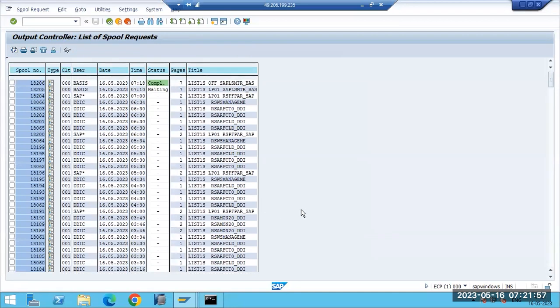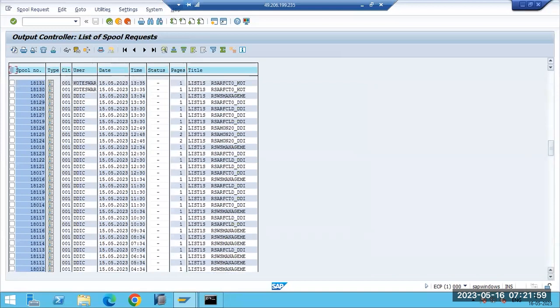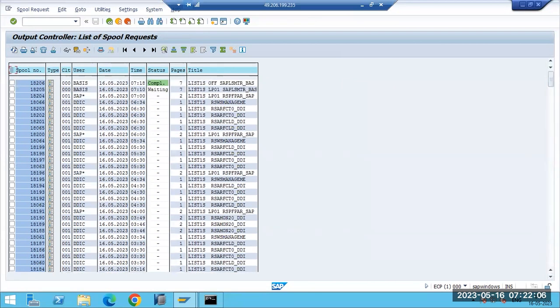Who generated these? Normally either users or background jobs create these prints. Whenever a job is completed, it will generate one spool request, right?